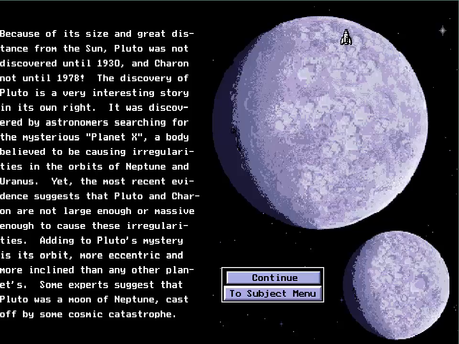And another interesting fact about Pluto is there have been 5 discovered moons including Charon. All right.